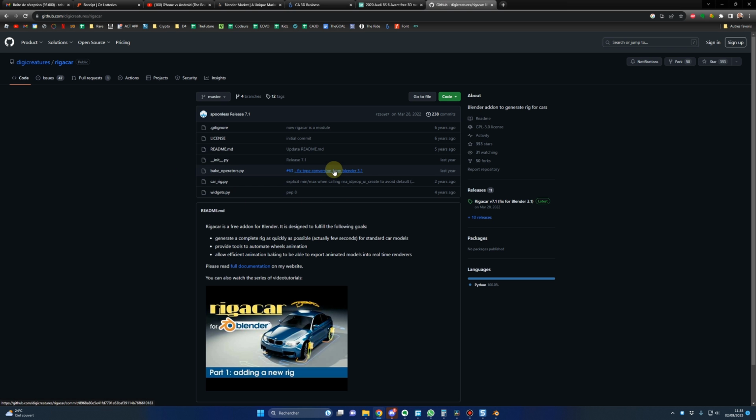And now all you have to do is to download the Car add-on, but there is actually a bug with this version 7.1 for Blender 3.6 or 3.5. So you will have to download the fixed version that I have created. The link will be in the description. That's very important. Once again, do not use this version, but use the link I will provide in the description.